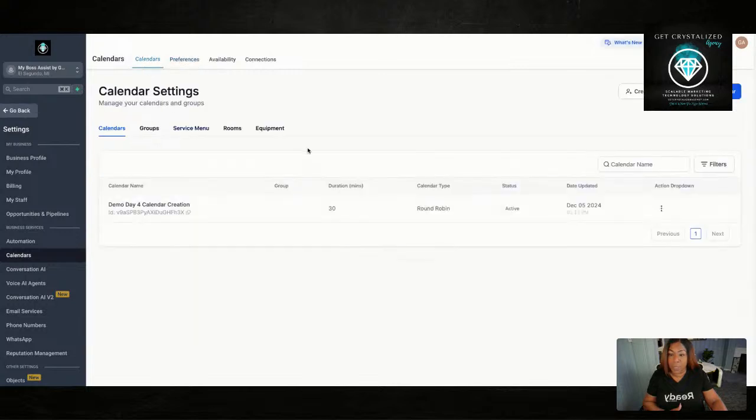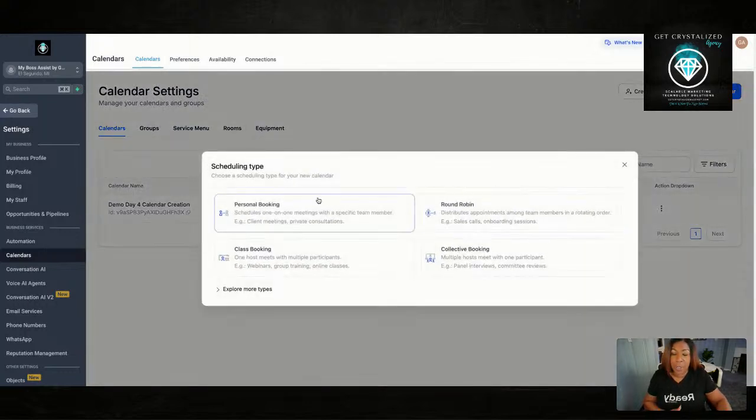and be there for me. Okay. So we're going to create a calendar. Now, there's several different options of calendars that you can have. You can have a personal booking calendar for one-on-one meetings with a specific team member.